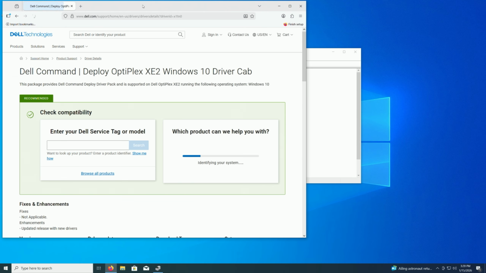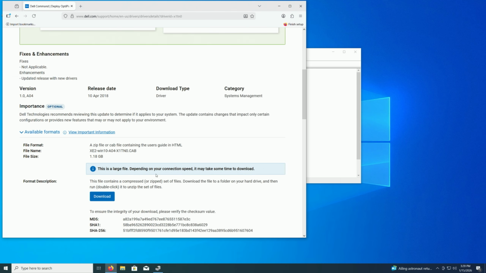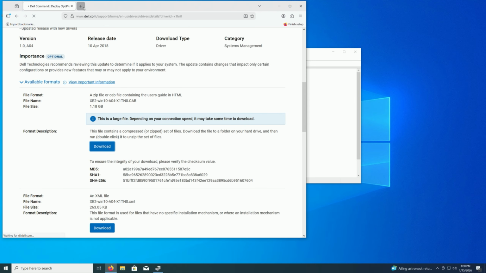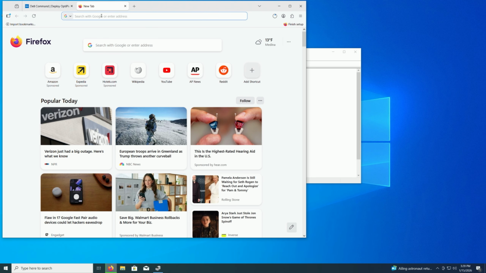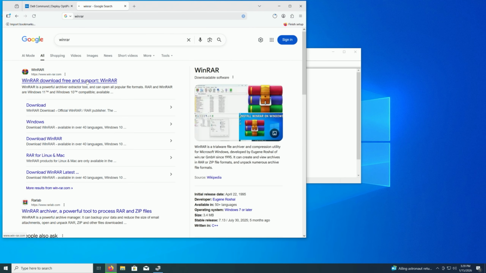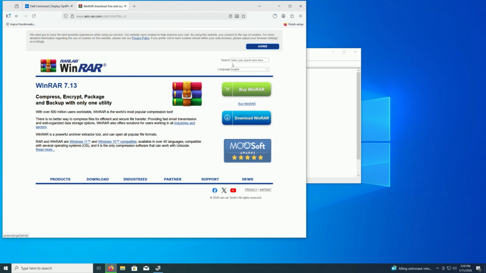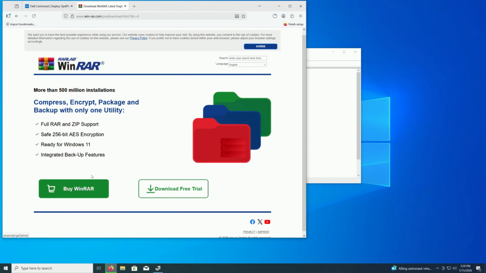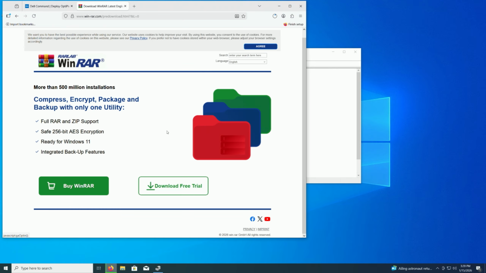Windows 10 driver cab. That's perfect. That's exactly what we want. Download that, and then we're gonna get WinRAR because it's a cab. WinRAR. Latest version of WinRAR should hopefully still work on Windows 10. I don't think they have implemented any weird stuff.